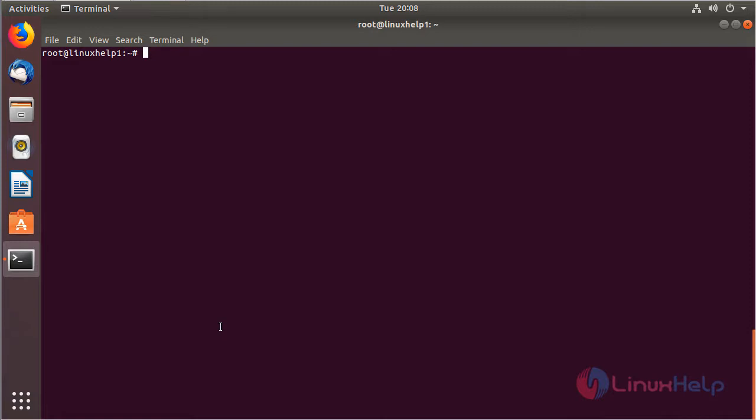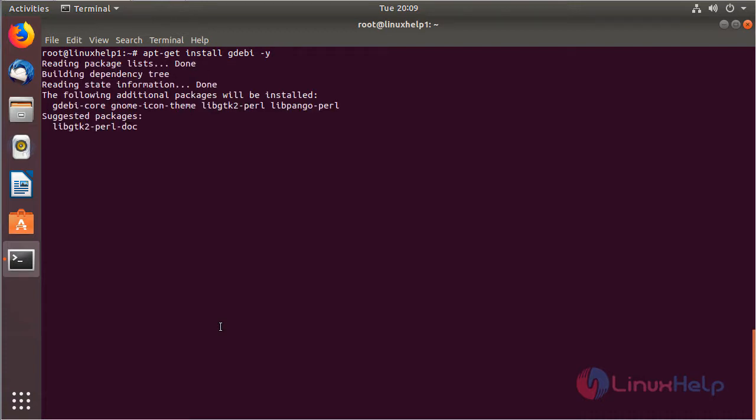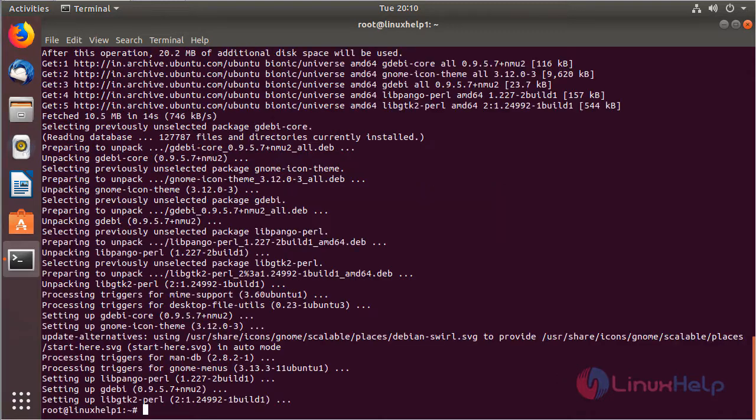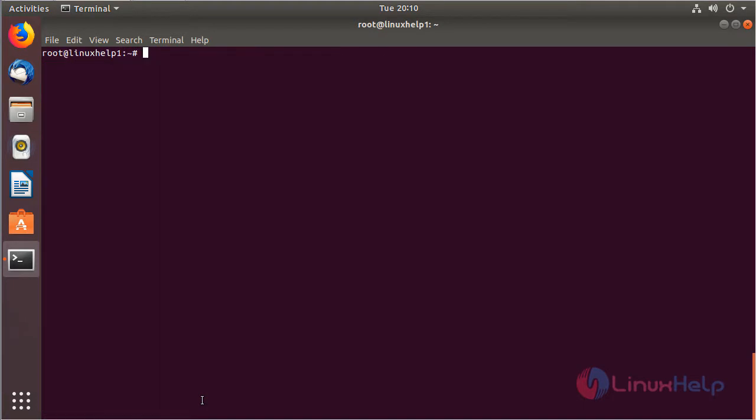Now we have to install the gdebi package, which will be used to resolve the dependencies while we are installing any Debian packages. Then hit enter. The gdebi package is installing now. The gdebi installation is completed now.